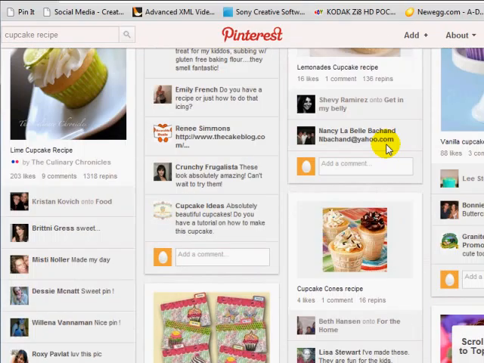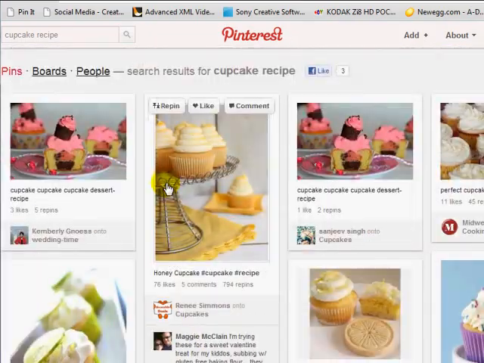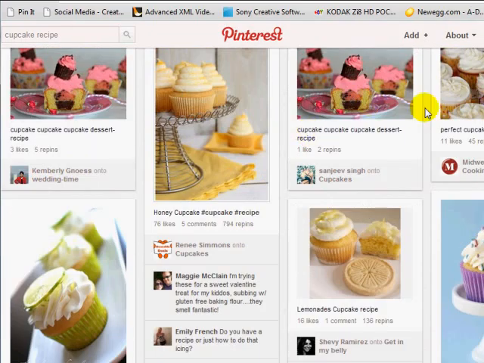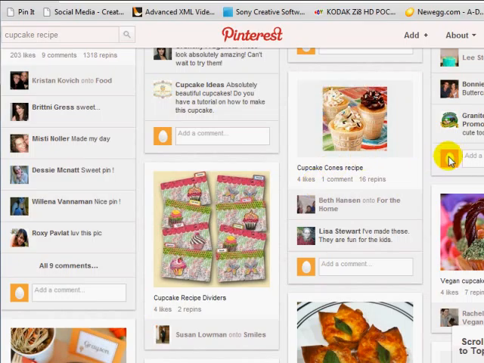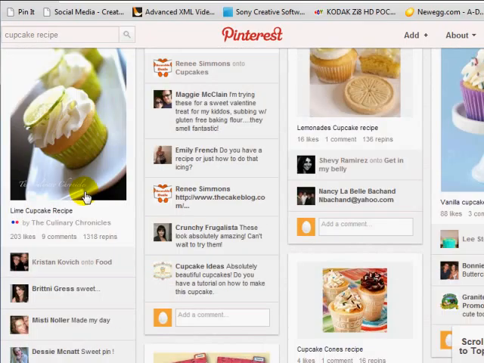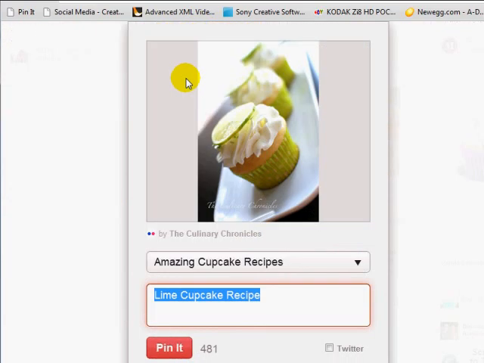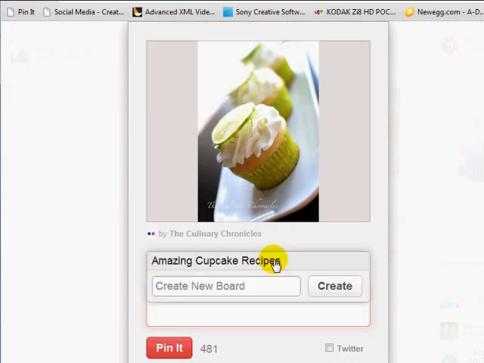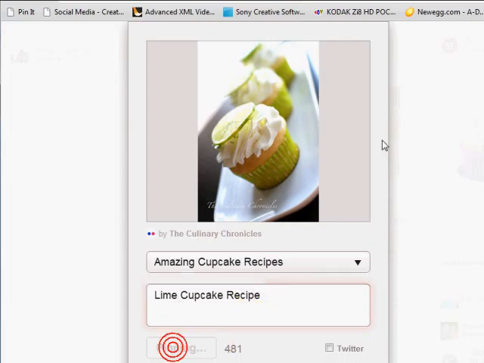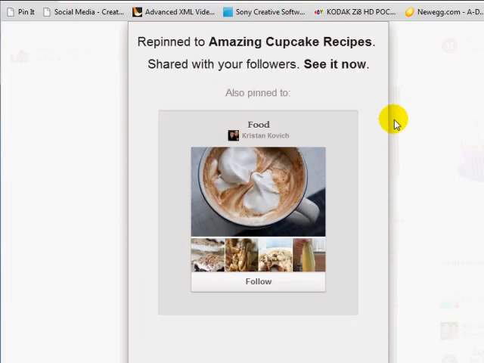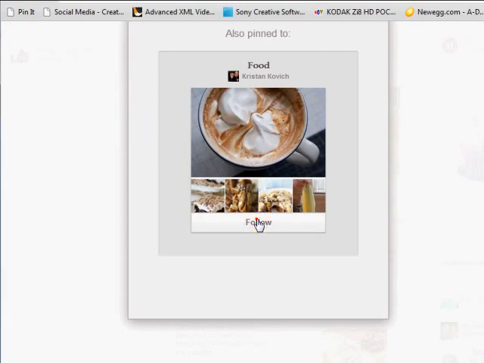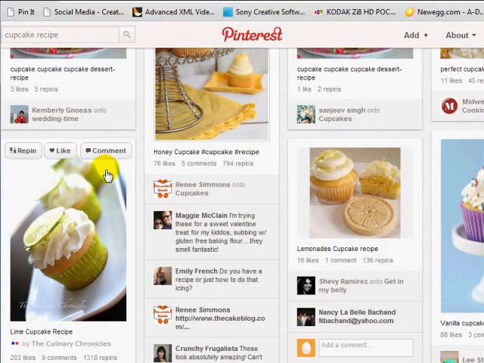So we got more results here. And what I'm going to do is to look for ones that have a lot of likes on it. So this one has 200, and if it fits with mine, I can repin it and put it onto my board here. And you can see it now. I can follow this person. So I've liked this person, I've followed them, and this person will be notified as well.